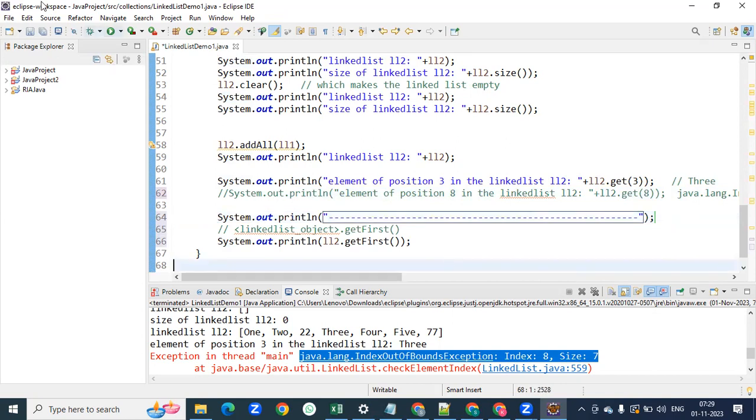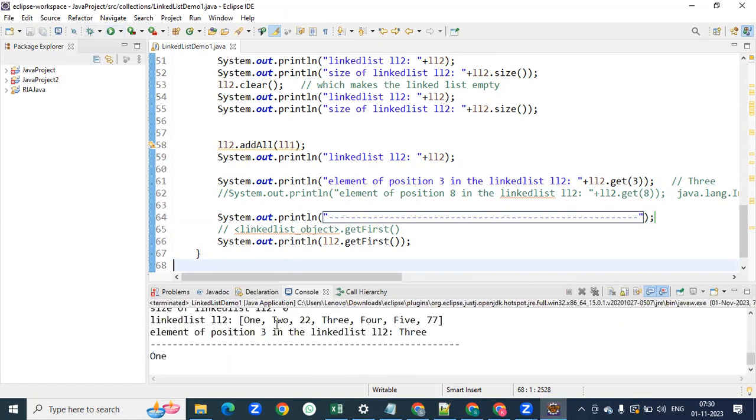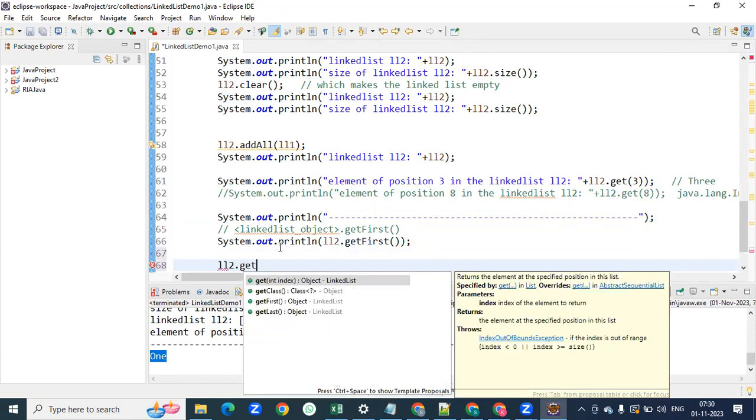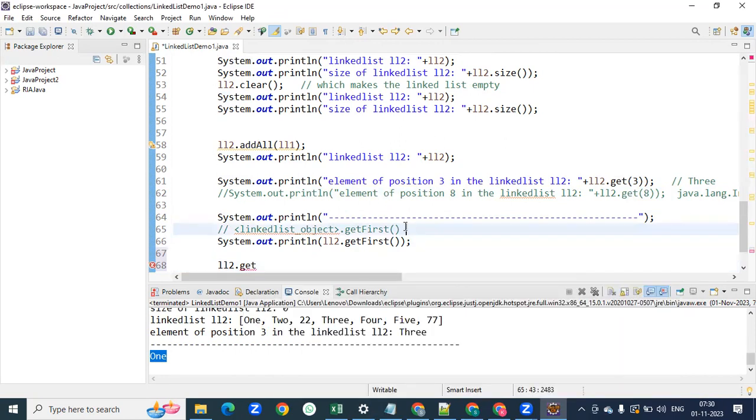Get first element, first position element. So what we have here, one, that one is displaying here. Okay. Returns the first element in this list.